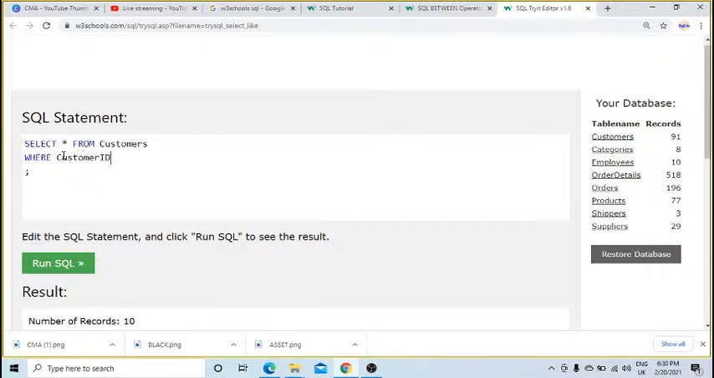Customer ID between 10 and 25. That means I want all customers whose customer ID is between 10 and 25. It's very easy, right? In English also we say between when we want something in between something, right? So that's as simple as that.